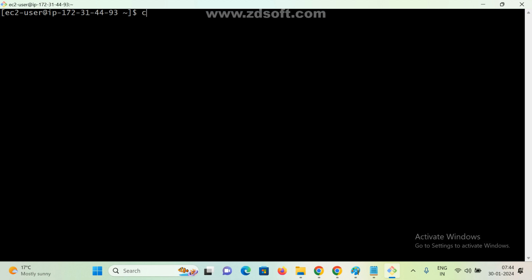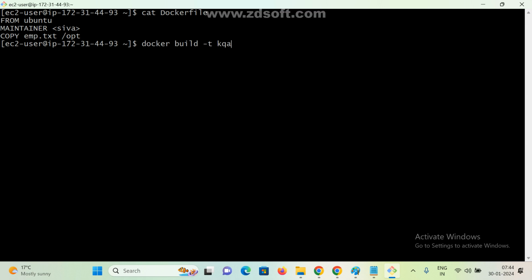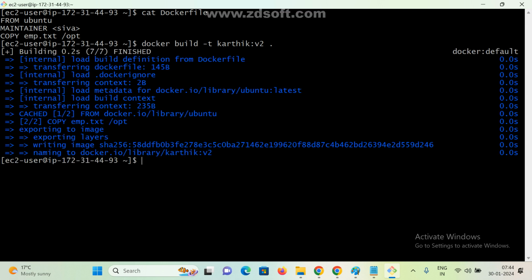Now this is my Dockerfile. cat Dockerfile. This is my local host file, I am copying it to this one. Now check whether it is copied or not. First create the image. docker build -t karthik:v2 . Already v1 exists, so v2. The dot represents the current working directory.